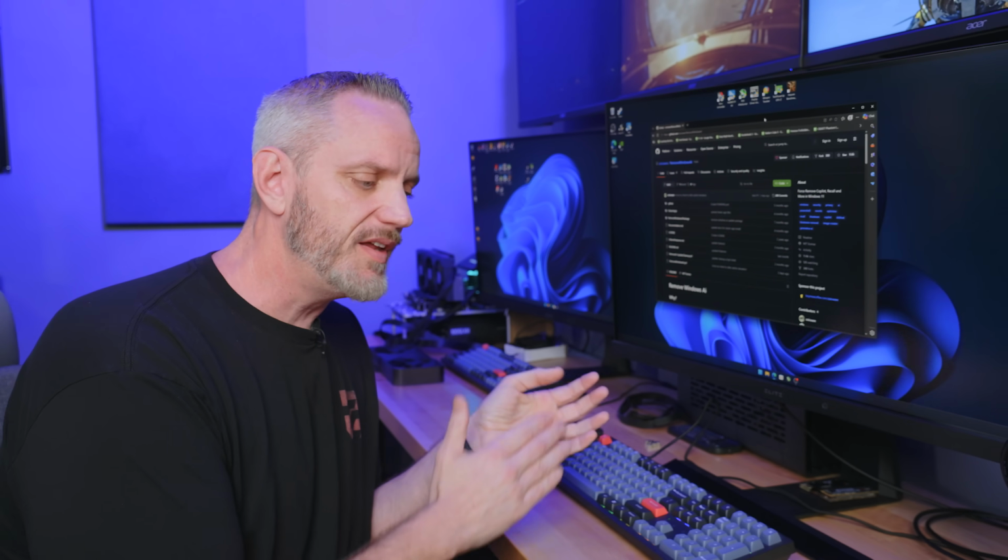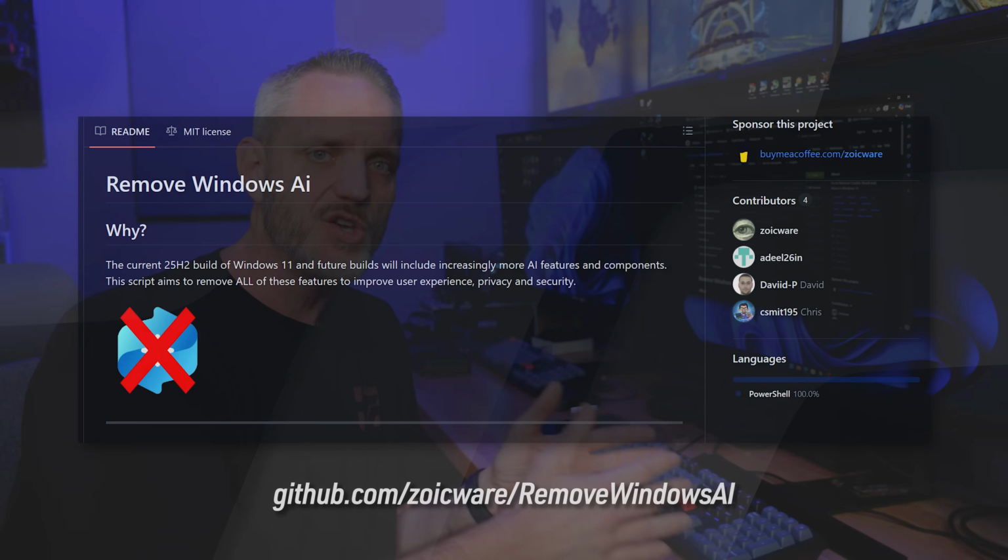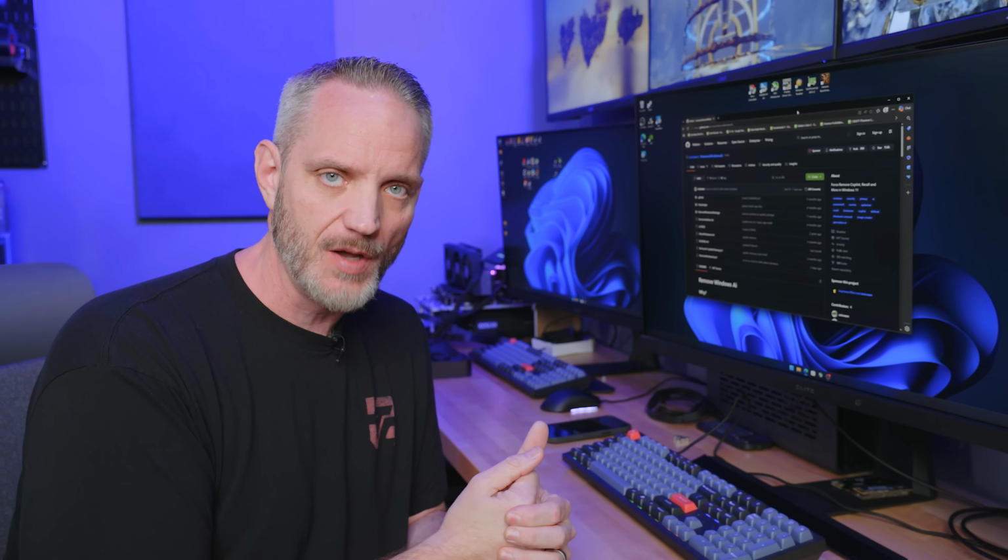Okay, so we're going to be using some scripts from Zoikware. You can find the link to his GitHub down in our description below, so all credit goes to Zoikware for doing this. There's several different ways that you can run this. We'll be doing it through scripting through PowerShell, and we're going to be using a GUI option, so you can actually check and uncheck the stuff that you don't want to remove.